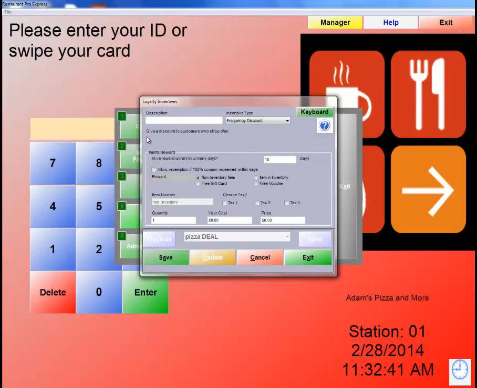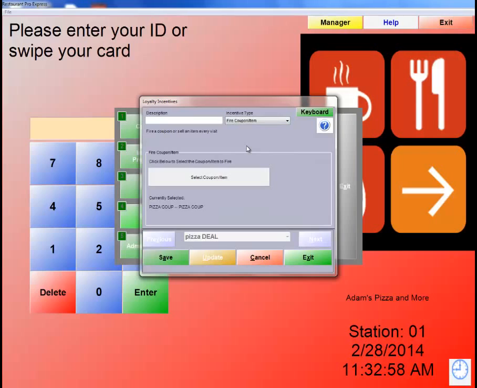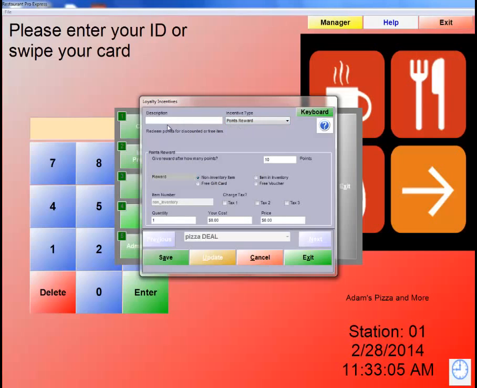Frequency discount gives a discount to customers who shop at your location often. So let's say you have a customer that comes in every Friday and grabs a pizza. Maybe on their 10th pie, you can give them a free pie towards their next purchase. All right. And we also have Fire Coupon, which allows you to create a coupon in the software and associate that coupon with the loyalty incentive. But in most cases, points reward is what's commonly used.